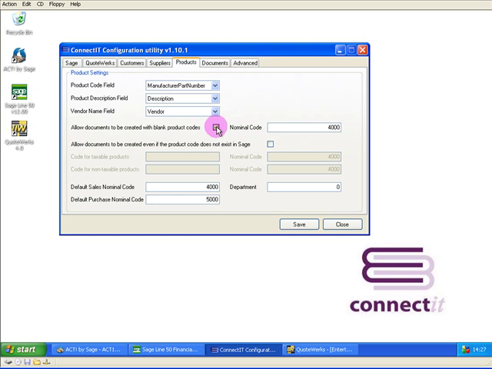If you have allowed documents to be created with blank product codes, then you must enter the appropriate nominal code to be used for these products, and the default for this is 4000.